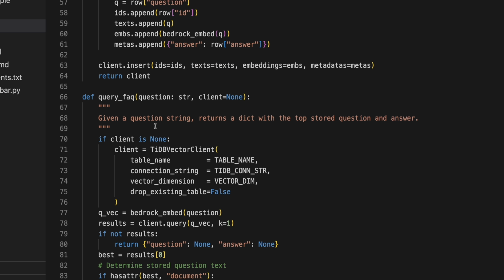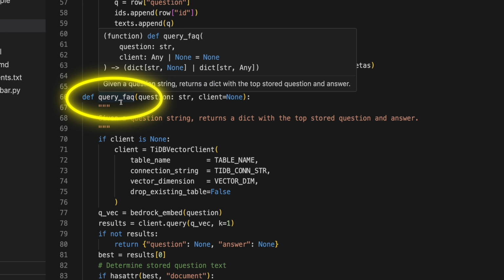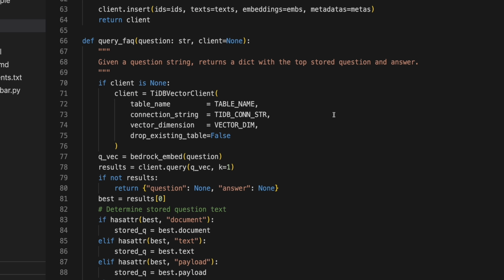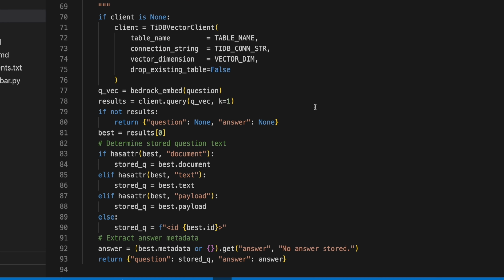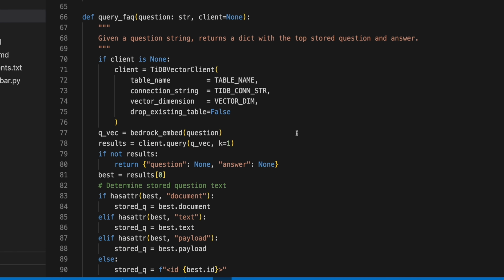Then what we have next is our query FAQ. When you give it a user question, it calls Bedrock embed again. But why does it call Bedrock again? It does it to embed that question, then ask TiDB for the single most similar vector in the FAQs table. Then TiDB returns that matching FAQ question and answer, which query FAQ simply hands back to us.